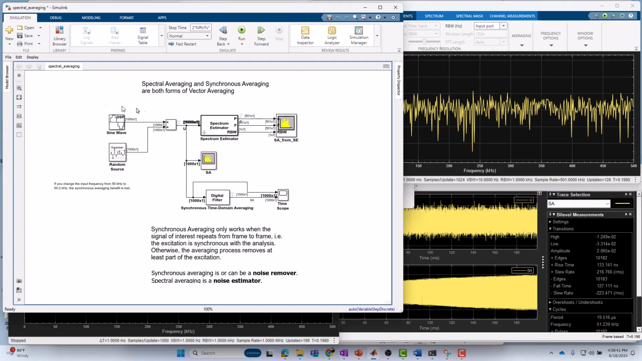Now, we can apply this same technique, this vector averaging technique, because again, we're averaging across a set of FFT bins, and we're doing that across time. We can also apply this to what we would call synchronous time domain averaging. And in this case, we are going to reduce the noise in the time domain signal.